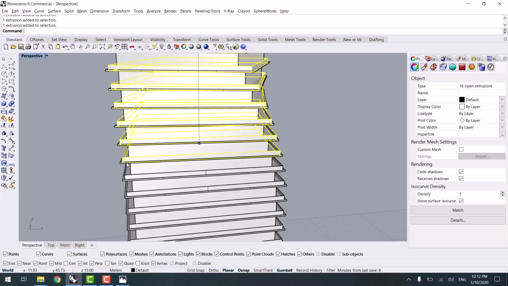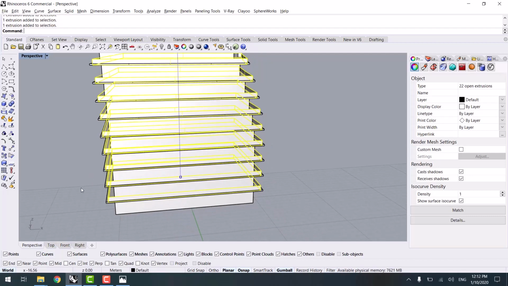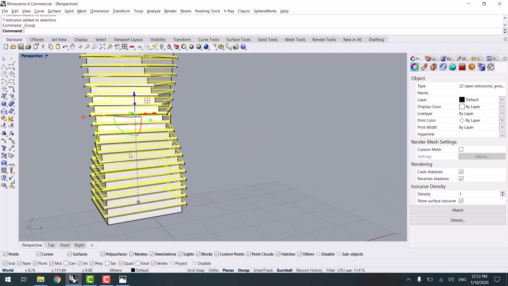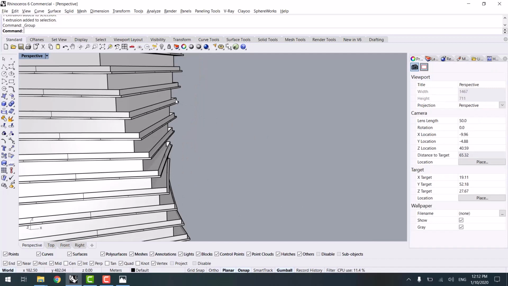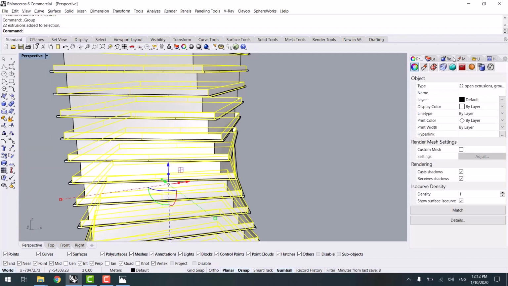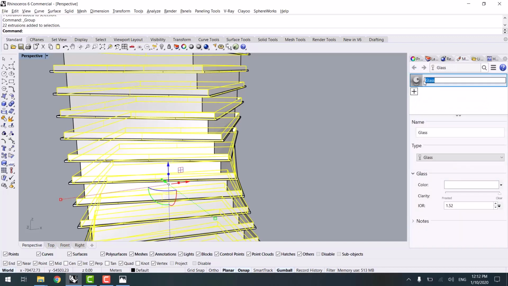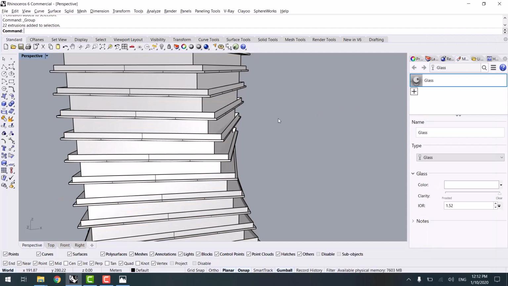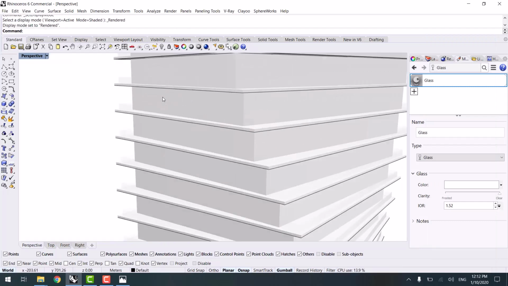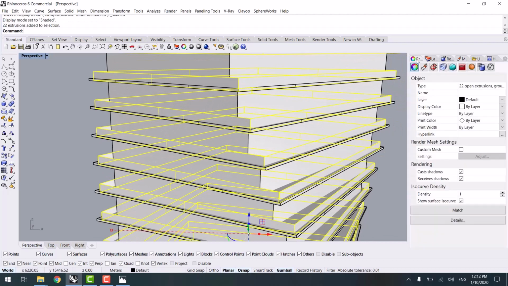As you can see here, the selection of all these parts is difficult for me, and we could have used the cell last and made them as a group and then selected them easily. So anyway, I select them and I give them a material of glass, as you can see here. And here I select it again and I increase the ISO curve.